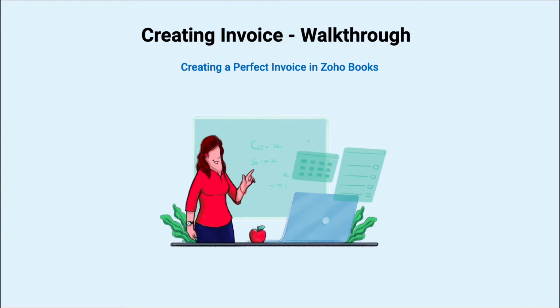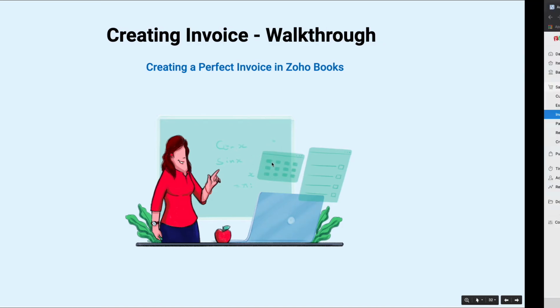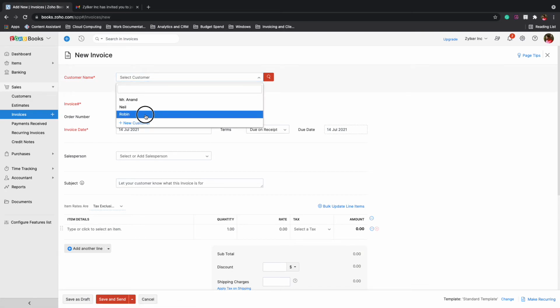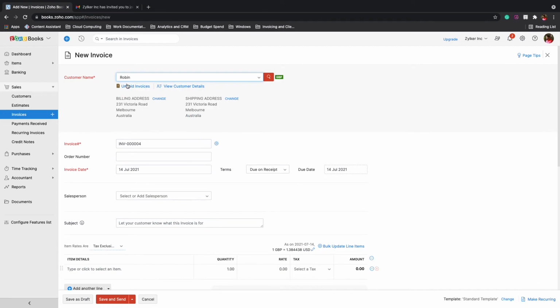Now let's have a live demo on how you can create a perfect invoice. First, log into your Zoho Books account, click on the Sales module, and select Invoices. You can create a new invoice with the plus button over here. Select the customer. All the details get auto-populated, as you can see. You can number the invoice yourself, or you can just go with the regular number.